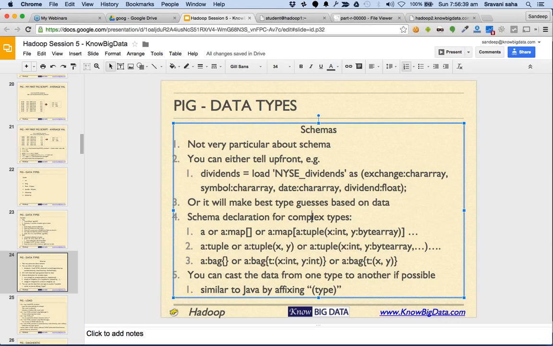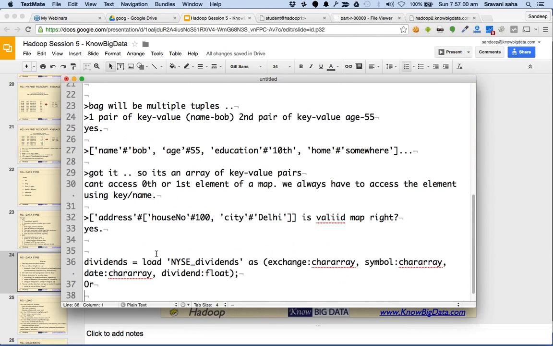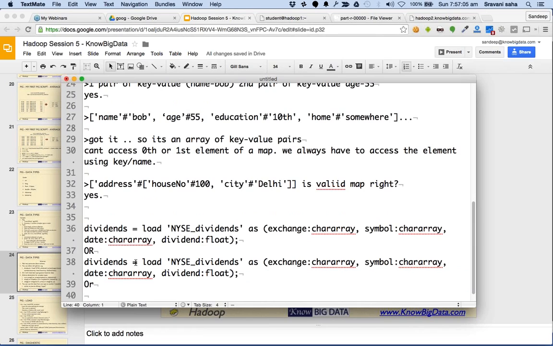Schema declaration for complex data types. You can see that. We can say that my field A, like the exchange here, without the data type. So I think a better way of doing it would be by listing things. So we could say this, or we could say load this, and we could simply say things like this, or even we could do the partial one, as in for some fields we mention the data types, for some we do not.